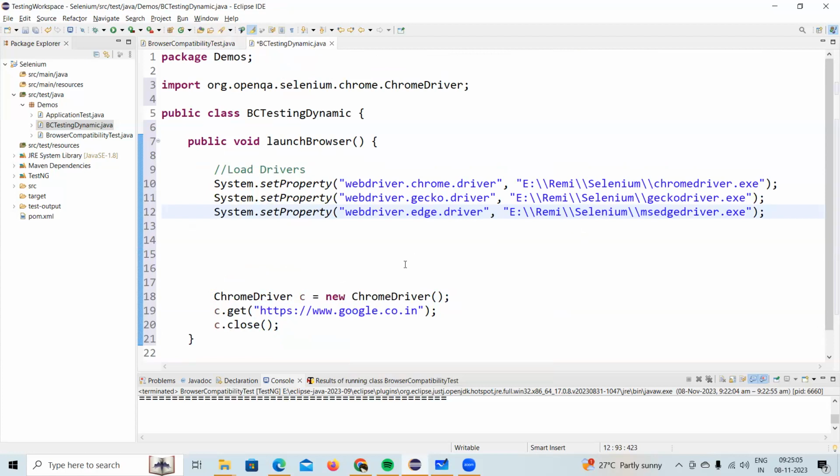Okay. So the next, what I need to do, I need to write my logic. How do I write my logic? What do you think? Using an if condition. I need to have some if condition. So what I will do is, here I will create one variable. Let's say some string. Let's say browser equal to, I will say Chrome. Okay, now this test should run only in Chrome, right?